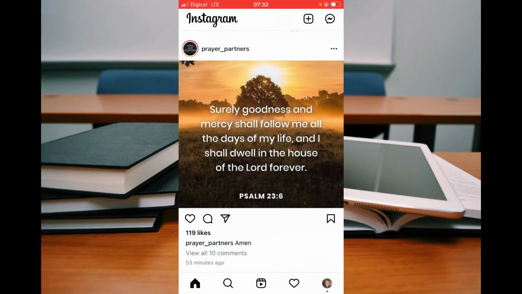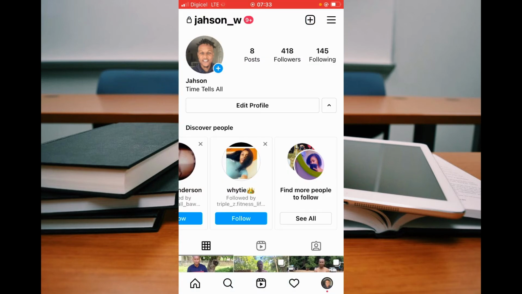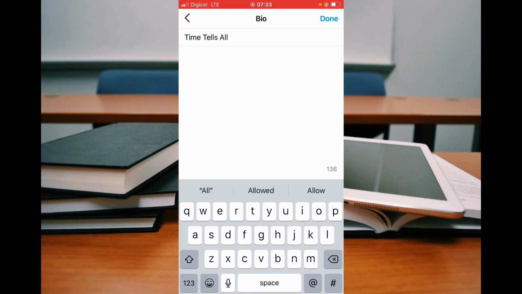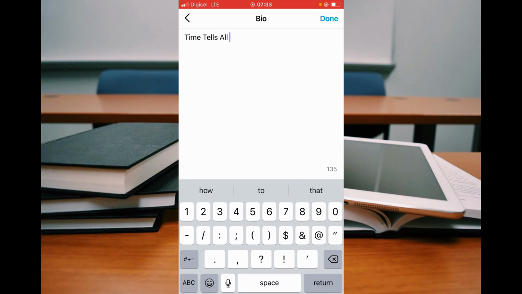you're going to go into Instagram. And you're going to tap on your profile pic in the bottom right hand corner. Then select Edit Profile. And then you'll select Bio. And let me paste it right here.